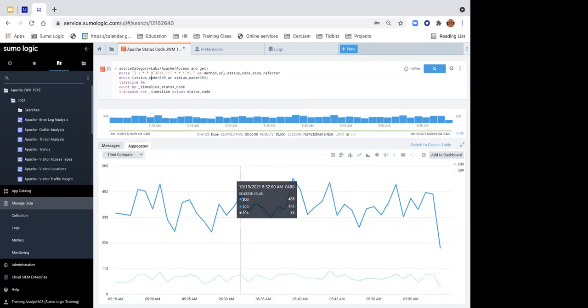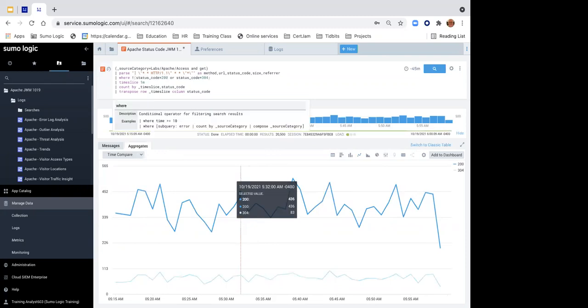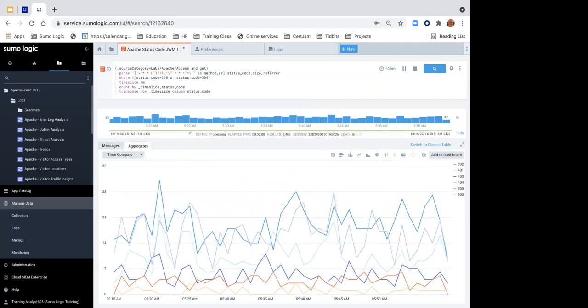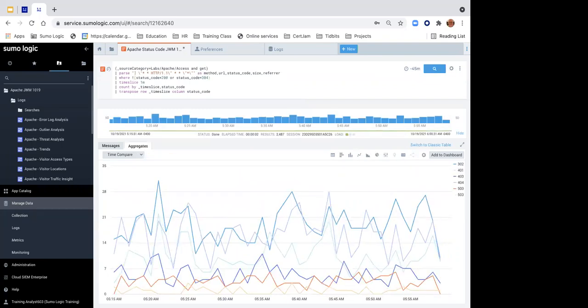And the way I fix this is in front of this parenthesis, I'm going to add an exclamation mark. So it reads where not status_code equals 200 or status_code equals 304. Not. Now I'm seeing the results that I really want here. Now I'm seeing all the other things, and my 200 and my 304 are not part of my legend.